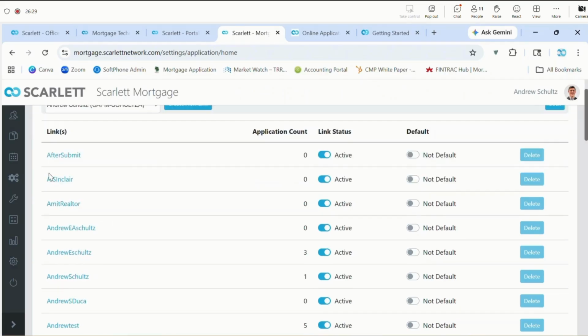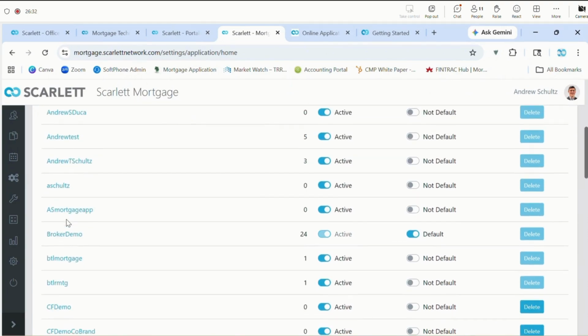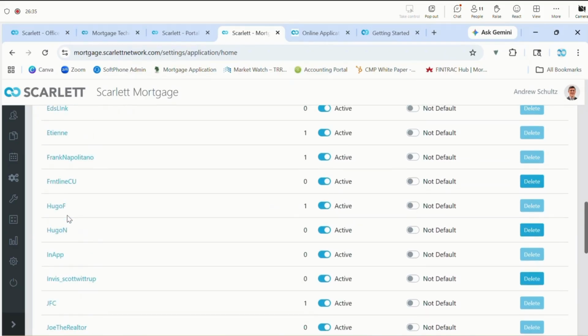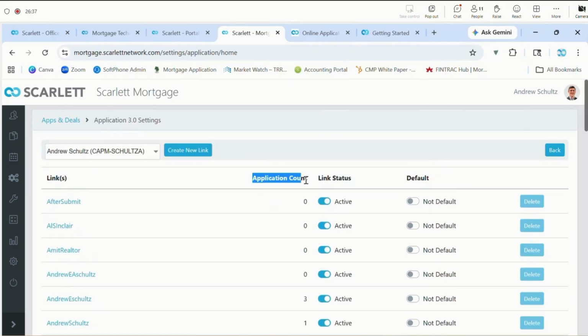You can see I have multiple versions of my mortgage application, and there's two reasons for that. One is I can track the performance of this application. So if you want to, you could create a mortgage application for your LinkedIn page, for your Facebook page, for your Instagram page. You could create one just for your email signature, and you could create one for your website. Those are just examples, right? You could create multiple versions of your application. The application itself could be exactly the same, but it would be its own unique link.